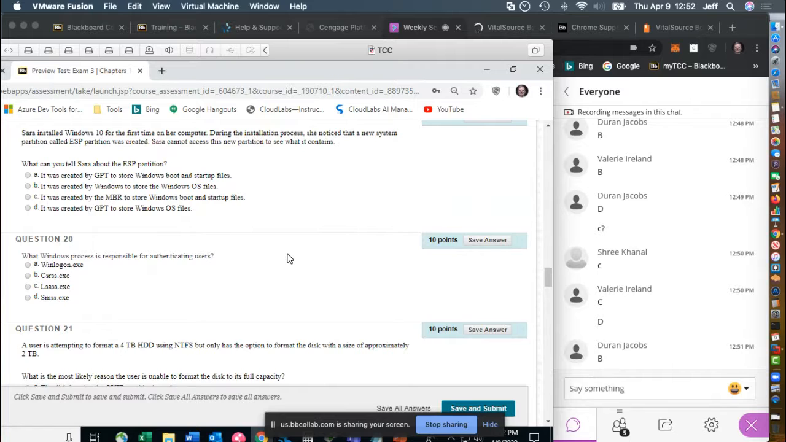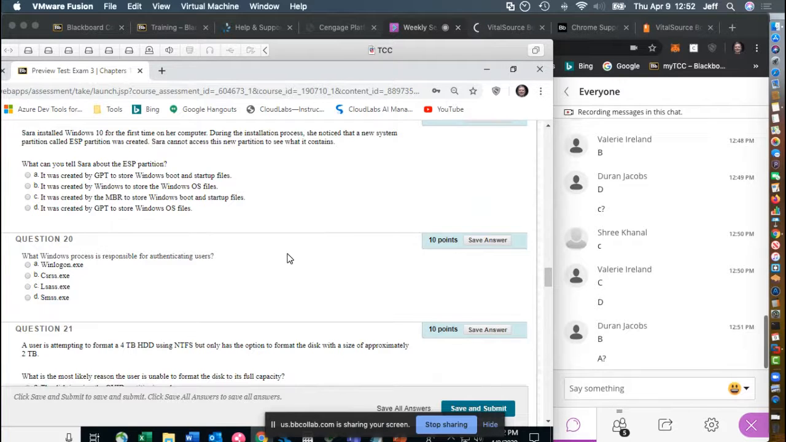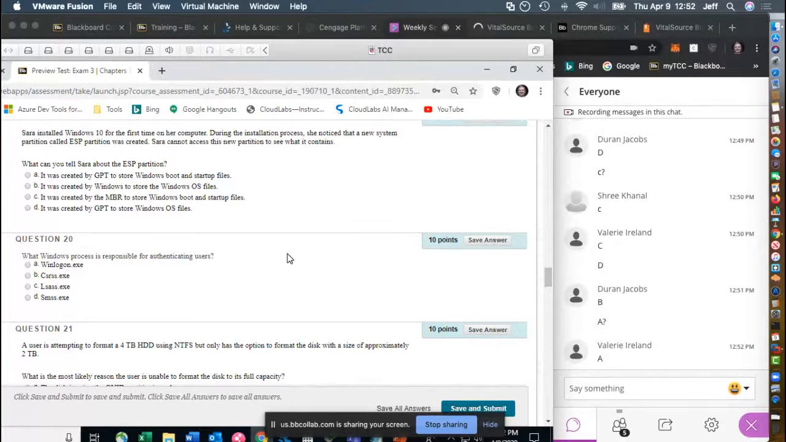Sarah installed Windows 10 for the first time on her computer. During the installation process, she noticed that the new system partition called ESP partition was created. Sarah cannot access this new partition to see what it contains. What can you tell Sarah about the ESP partition? A, right. It's created by GPT to store Windows boot and startup files.